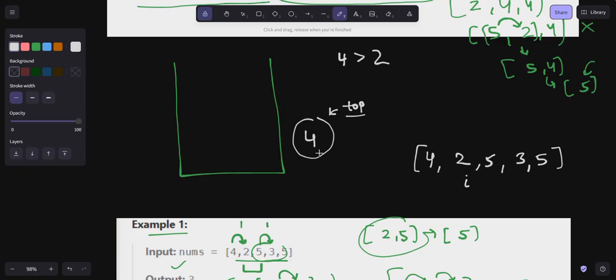Now from this 4 and 2 I will compare what is the max. 4 and 2, what is the max? After this, the max of 4 and 2 is 4. And I am going to insert the max among them back into my stack. So I have added this 4 back. All right, now it is clear, the issue is fixed until here.